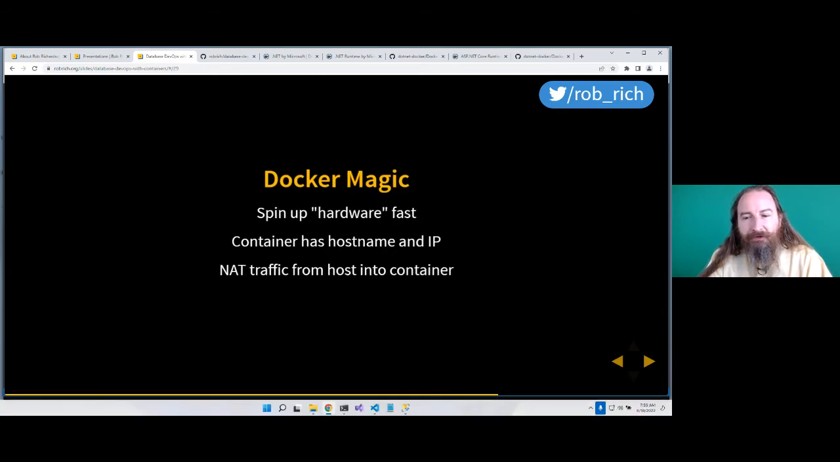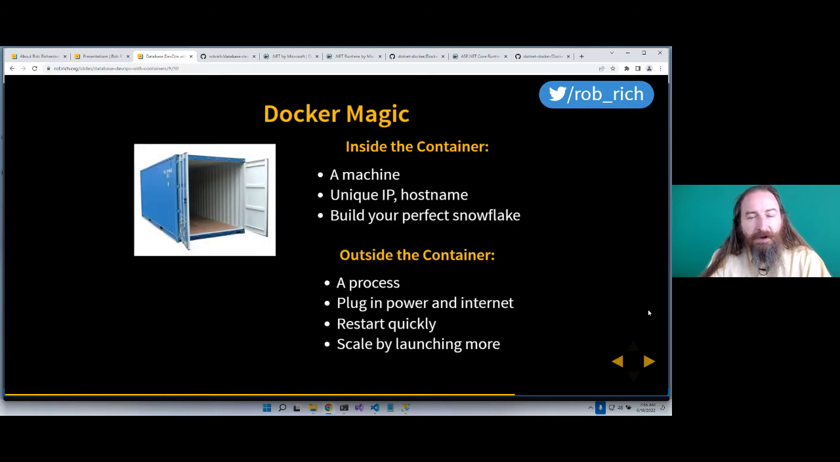So Docker is pretty magic. We can spin up hardware fast, we get our own host name and IP address, and we can NAT traffic from the host into this container. What's incredibly magic about this process is that inside the container, we can arrange config files just so, maybe hang the curtain folder on the desk, put this config file in this specific location, compile all our content to exactly match it.